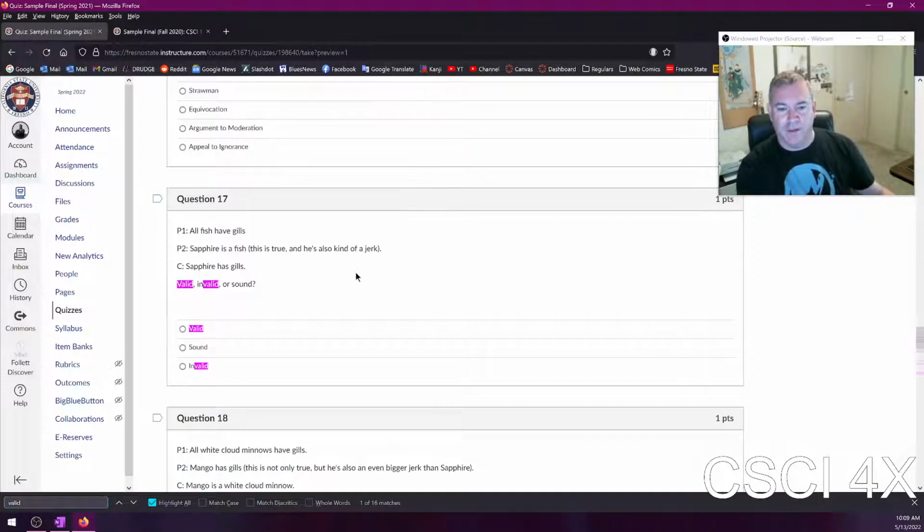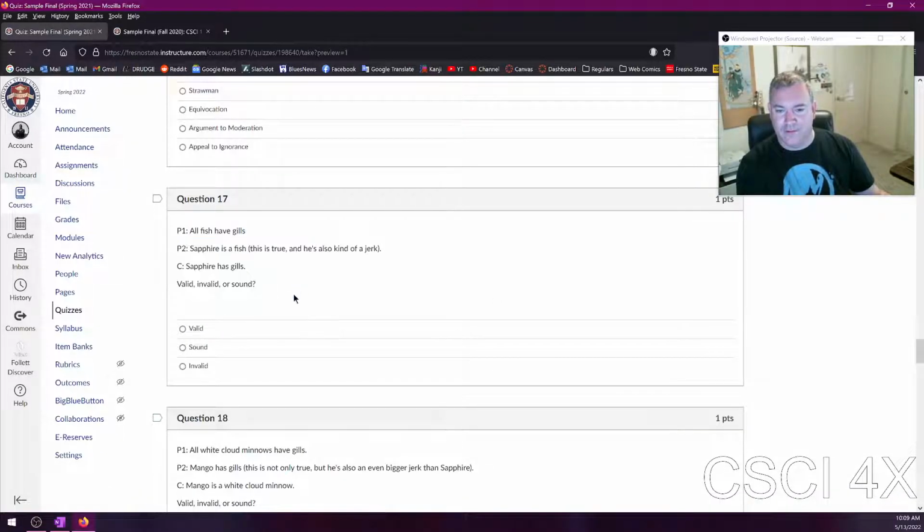Okay, here we go. All fish have gills. Sapphire is a fish. Sapphire died, unfortunately, since I wrote this test. He died about a month ago. Amethyst actually, but whatever. So all fish have gills. Sapphire is a fish. Sapphire has gills. All fish have gills. Sapphire is a fish. Therefore, Sapphire has gills. Valid, invalid, or sound.